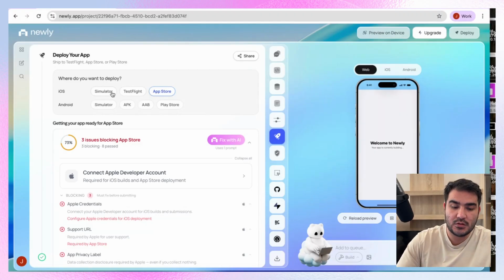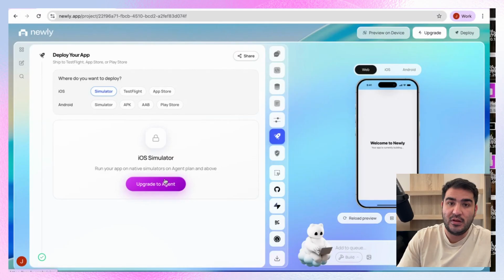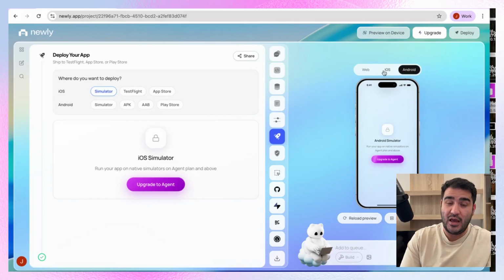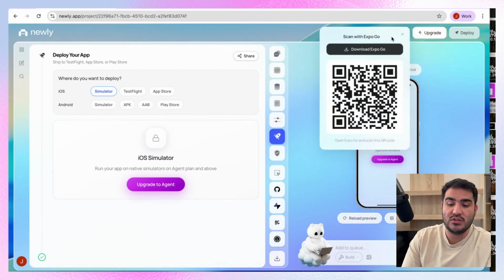Here we have simulators. If you're paying for the agent, the $5 package, you can have access to our live simulator. You can see the app in a live simulator, and this is for iOS and Android. So imagine you have Android but you don't have iOS, and I can just see the app live here. Because previously, we were seeing it on Expo Go. You can, of course, see it is still there.